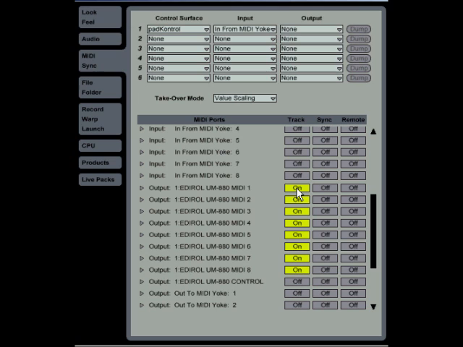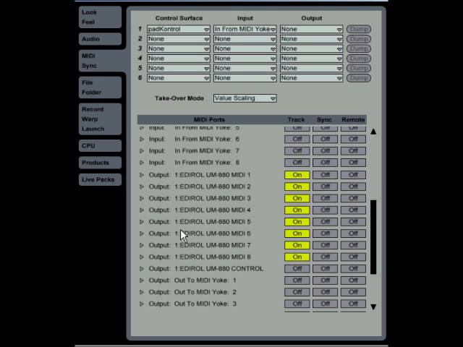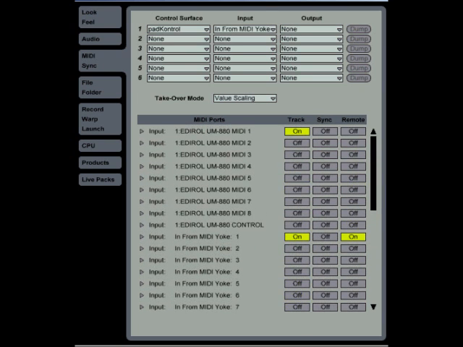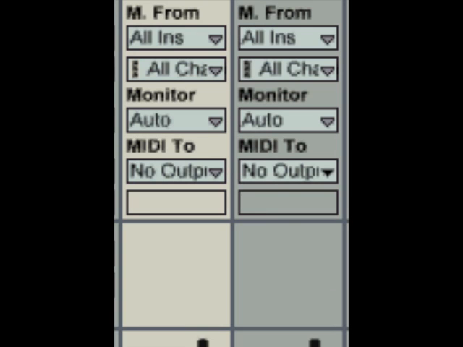For the rack, there is no input, so we just have to go to the output here, and I have the rack connected to my fifth port, so I just turn the track switch on for that, and now I can use the rack. So we can get out of here, and on my tracks, the MIDI From right now is set to receive from all instruments. I'm just going to leave it like that. That way I can use any of my controllers to control this track.